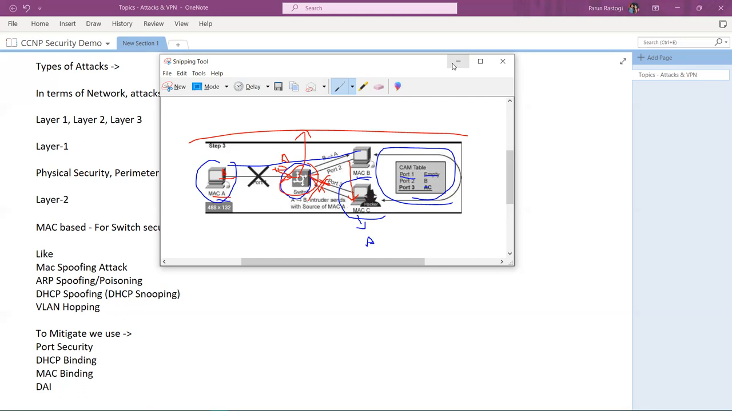Then we have DHCP spoofing. For DHCP spoofing, we have a specific term called DHCP snooping, which needs to be configured on the device, right? And for the VLAN hopping attack, we need to stop using the native VLANs, default VLANs. We need to use isolated VLANs or private VLANs to avoid this kind of VLAN hopping attack. That we will learn later.